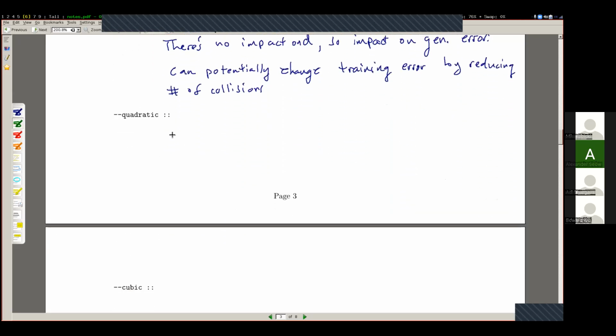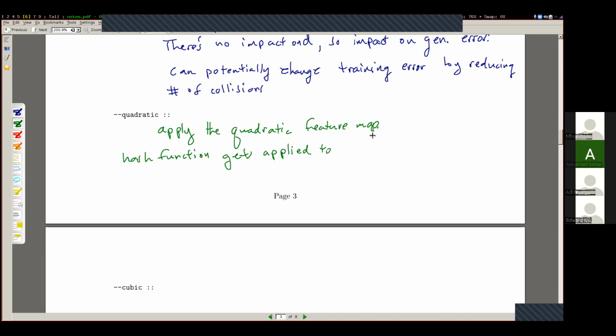Quadratic here means apply the quadratic feature map. In this case, the quadratic feature map gets applied before applying the hashing trick. So this means that the hash function gets applied to word pairs instead of individual words.